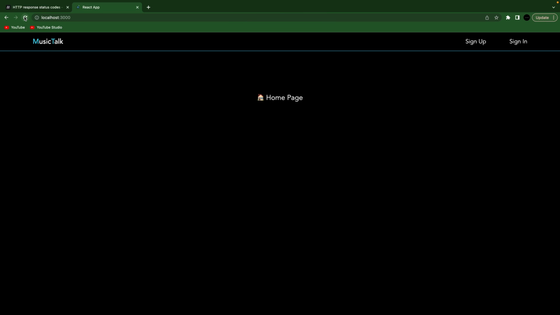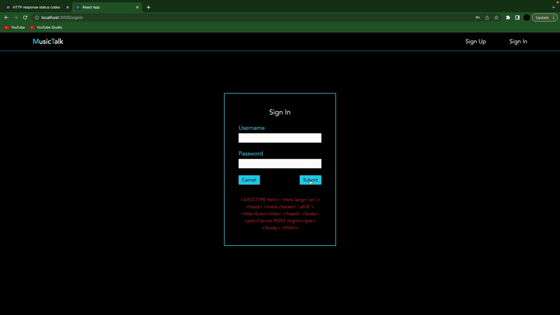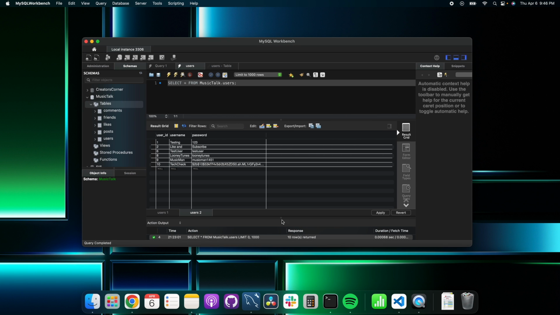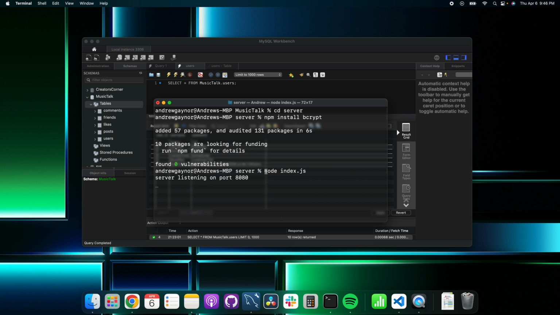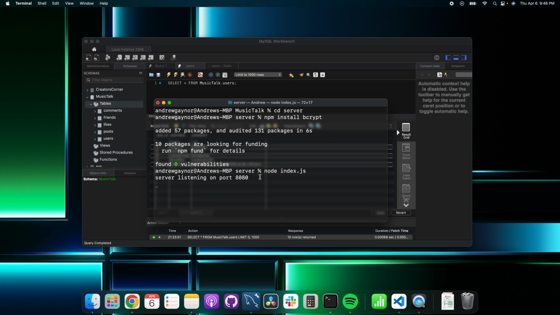Go back to the home page, give this a refresh, go to sign in, and now do a wrong password, or wrong username, sorry. Hit submit. Cannot post to sign in. Look at this error message. So we'll have to touch that up a bit. But since we saved our server file, which let me make sure I did, yes, we have to restart our server. So Control C to shut it down, hit up to go back to that command.